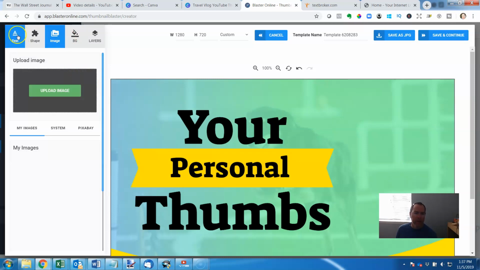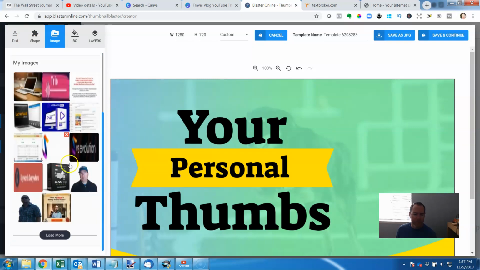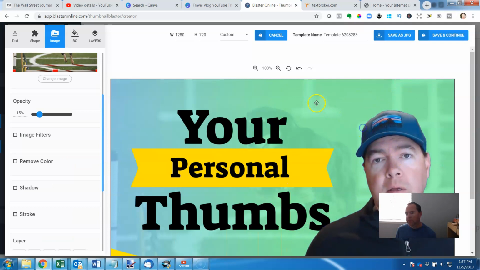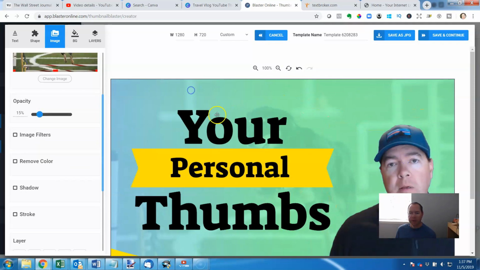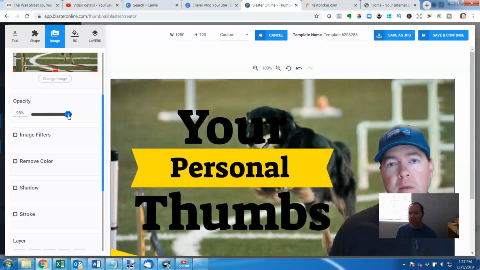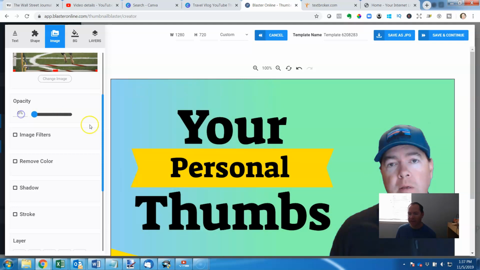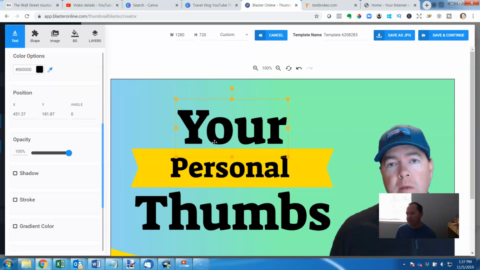I've got images uploaded here, so my images. And we can resize these, right? The background is totally something that we can manipulate as well. We can change the opacity on it. It's got a little dog in the background there. You can just get rid of that. Just use the gradient.